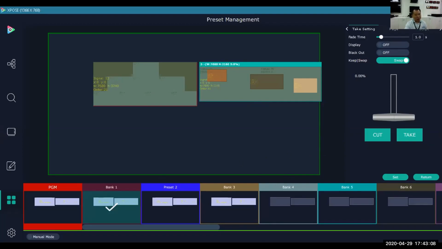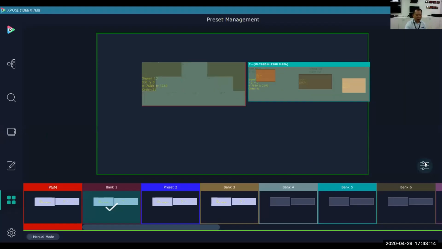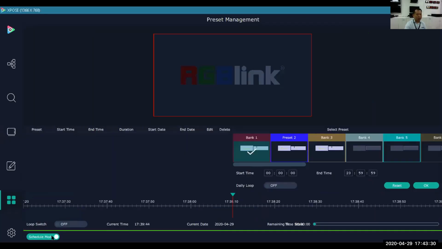You may have a question: if I want to do the schedule, how do I do that? On the property page, which I already went through with you just now, there are no schedule functions. How do we schedule these functions? On the bottom left there is the manual mode, and you can enable that. It comes with the schedule mode.